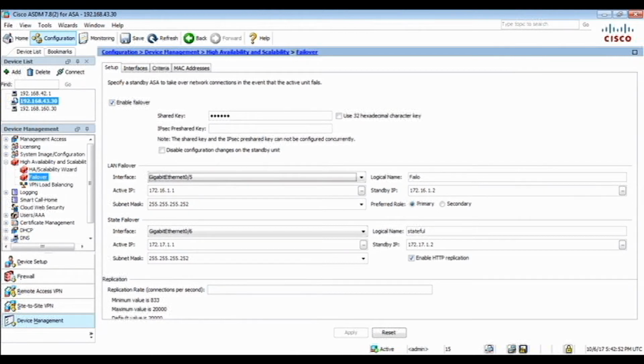Then optionally we can configure the state failover interface, enter the active IP address and the standby IP address, subnet mask, and also the logical name. Here we can also enable HTTP replication, because if it is not enabled, the HTTP connection state information is not replicated between the active and standby units.